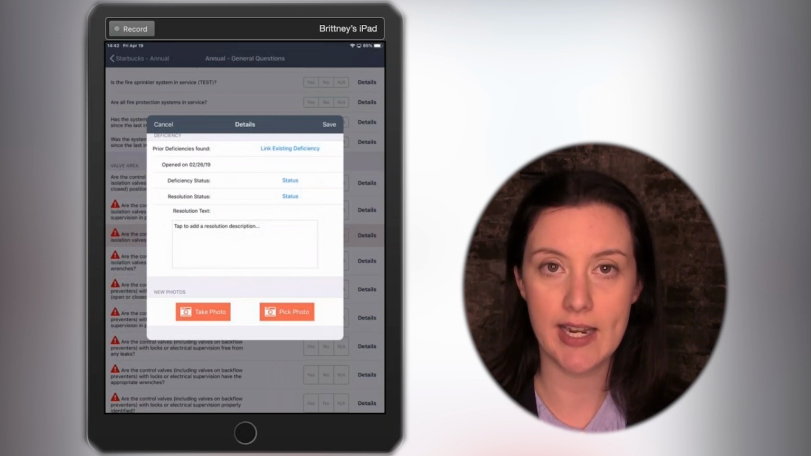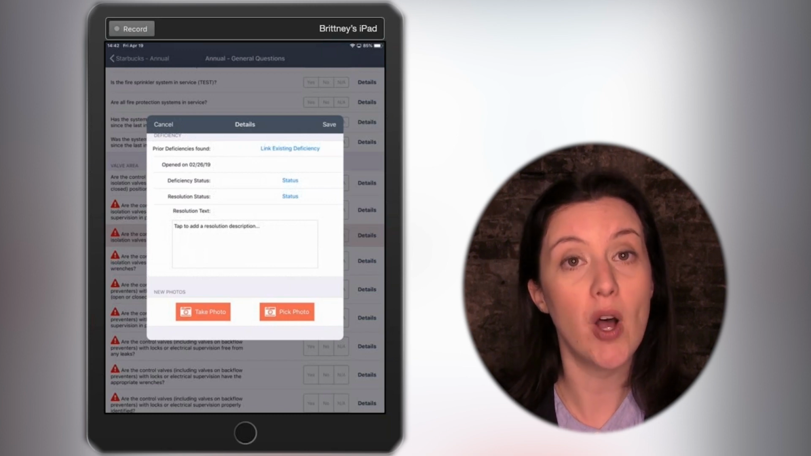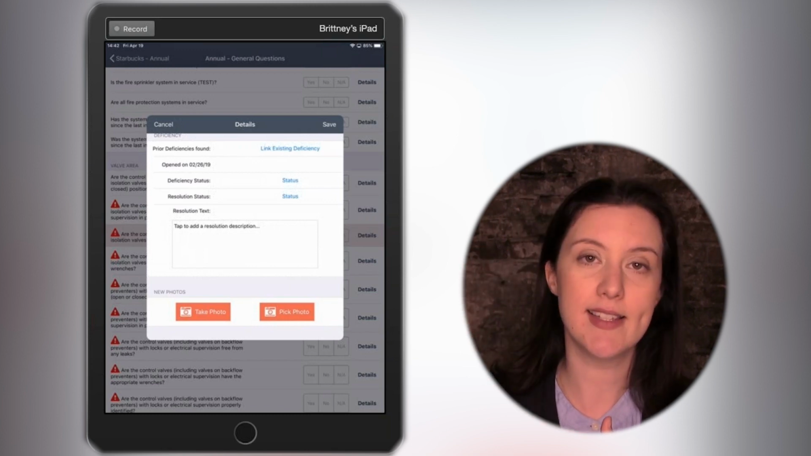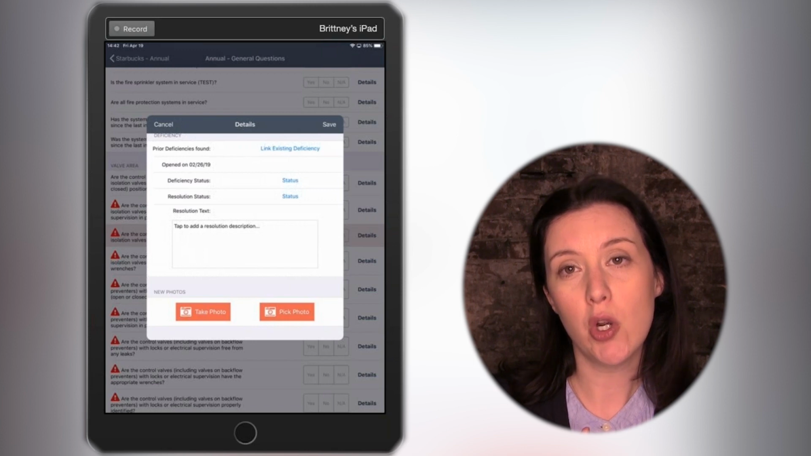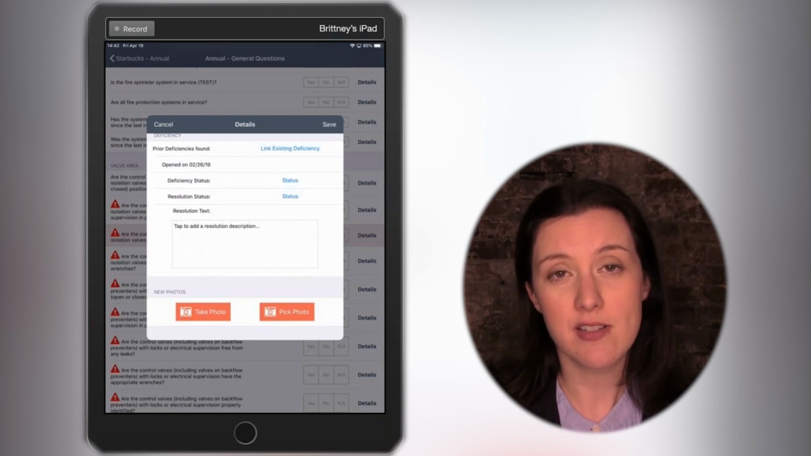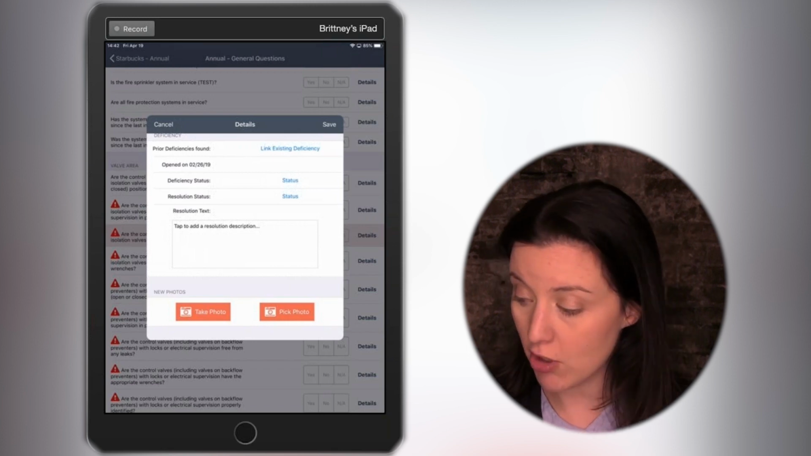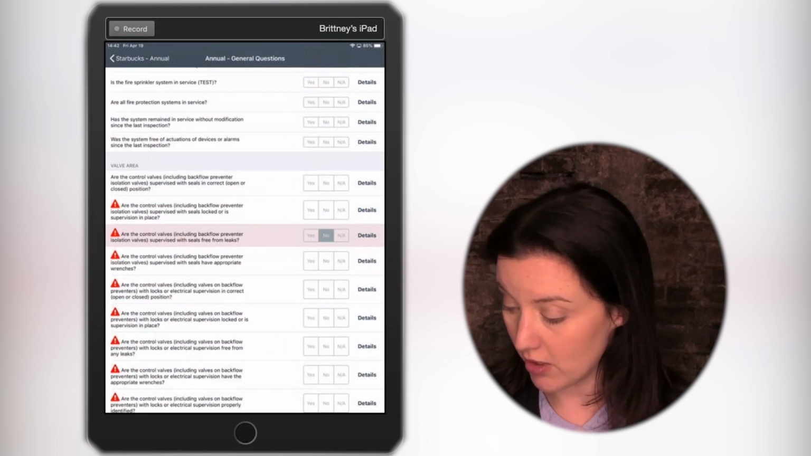The big thing with linking the deficiencies is on your end, you no longer have to retype the notes and internal notes again. But in the back end, the office now only has a record of this one deficiency with all the dates that it's been identified. So no longer will you see 7 of the same deficiency. You will see one deficiency with 7 instances where it's been identified. You will still go ahead and save just like normal.